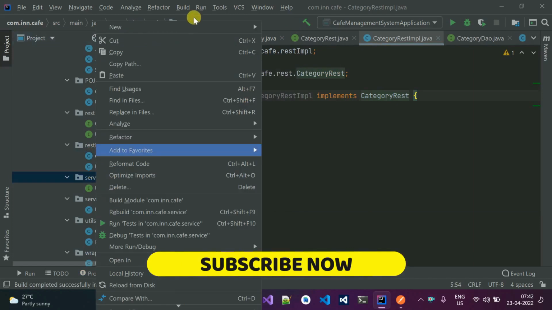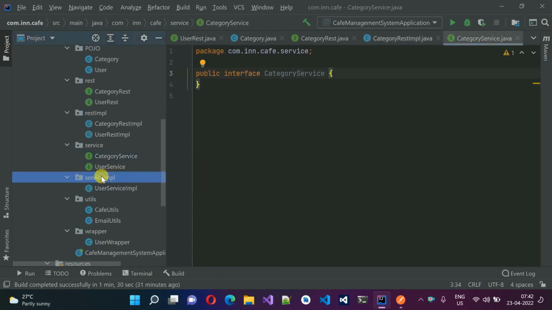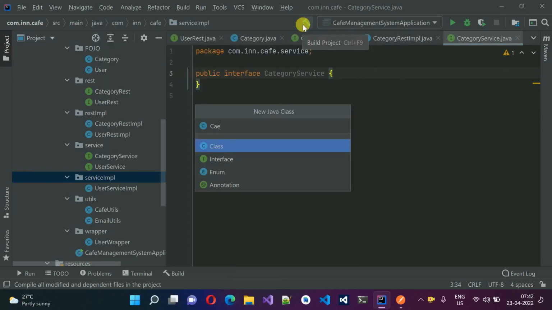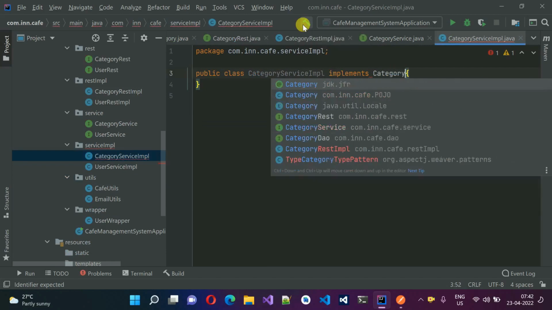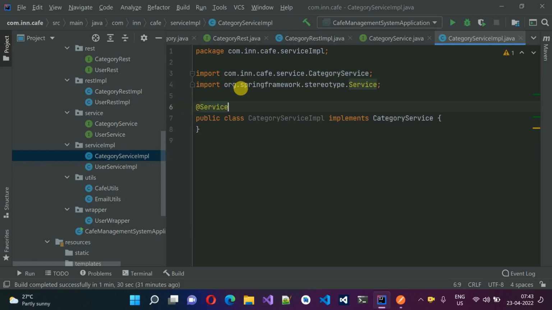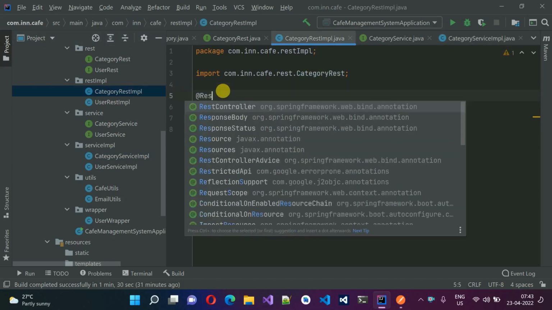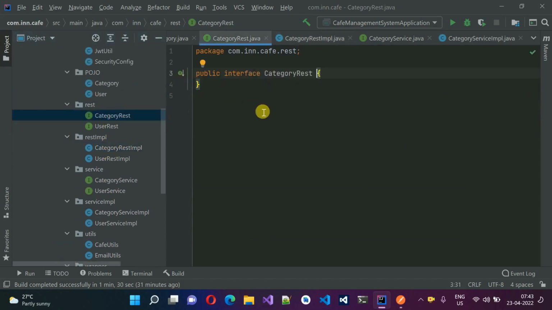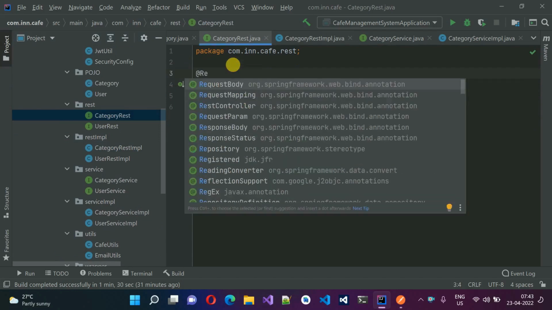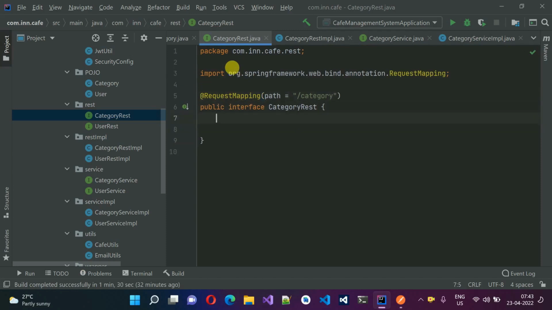After this, I'm going to create one service Java class, select interface, CategoryService, hit enter, and next one is CategoryServiceImpl like this, and this implements CategoryService. Next thing, we need to actually put some annotation over here. On the ServiceImpl, we have to put the @Service annotation, and on the RestImpl, CategoryRestImpl, inside this one I have to pass @RestController because this is our REST controller. Now we move back to the Rest, and on the Rest we have to pass some annotation, that is @RequestMapping, and inside this one I'm going to pass the path, in double quotes, category, like this one.